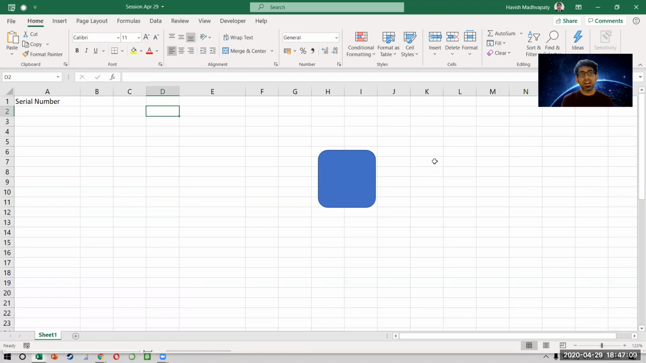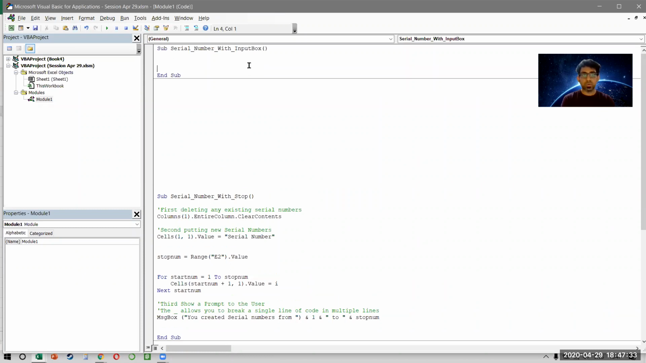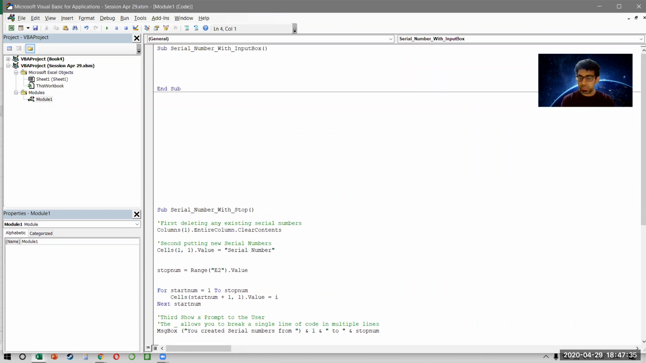So what do I want? I want the user to click on a button. When he clicks on the button, a box will open up, and the box will say, please enter your stop number. The user will choose the stop number, and that stop number will become the final stop number inside my code. So this will be my serial number with input box. Okay, very similar to the previous one.